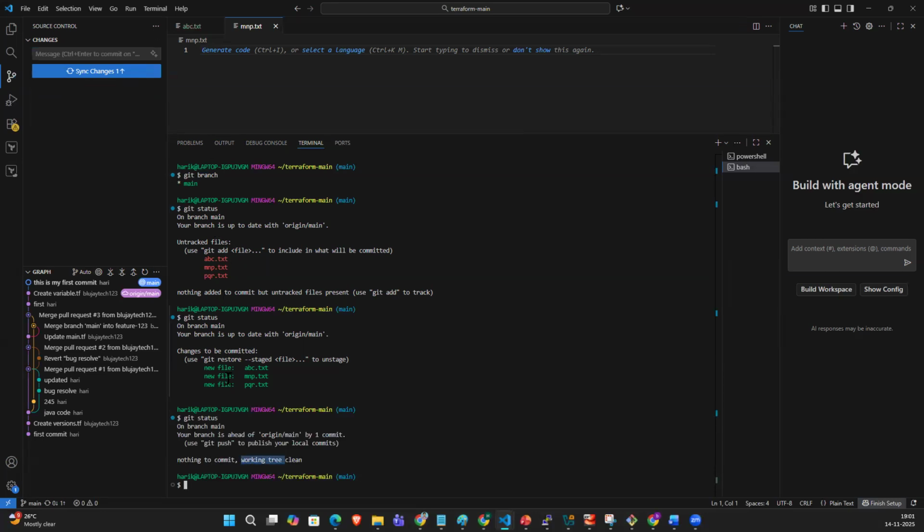So now abc.txt, mnp.txt, pqr.txt, that local repository knows these three files. Okay, now these files are in the local repository. I want to push from my local repository to remote repository. What is the option, guys? Here, Sync Changes. Sync is nothing but a push. We will push the code from local to remote. Sync changes is nothing but a git push.